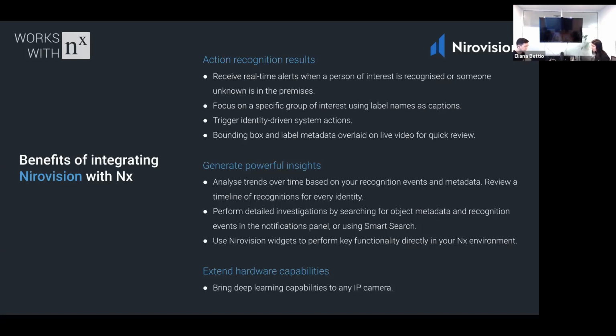And now with the inclusion of the widgets, you can perform some of this functionality directly in NX. And at the same point in time, what both Nirovision and NX are doing is extending the capabilities of your hardware. So bringing deep learning to any IP camera, but that should have a little asterisk on the side and say to any video, right? Because if you can run video in NX, because we take a copy of the RTSP stream of the camera or the sensor via NX, as long as it's playable in NX, it's consumable in Nirovision, which means that your investment in any type of hardware is already enhanced by adding deep learning capabilities.